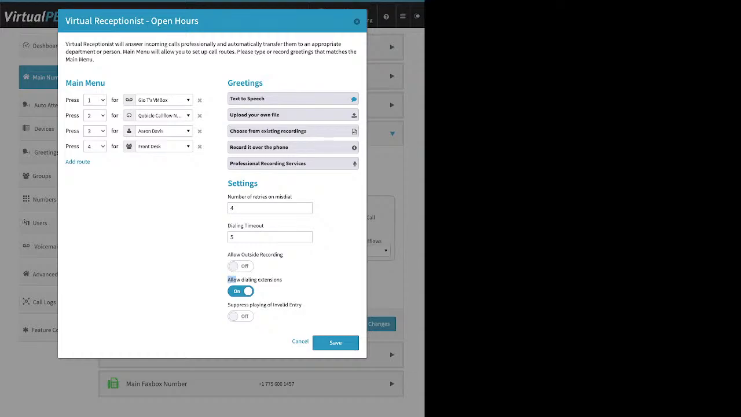All right. Allow dialing extensions. By default, this is on. That means when the caller gets to the virtual receptionist, your callers can enter an extension number and the system will accept it, right? And as long as it's a valid extension, we'll transfer the call. If I turn this off, that means they can't enter extension numbers. The system will say unrecognized entry, meaning they can only press one of the menu options.